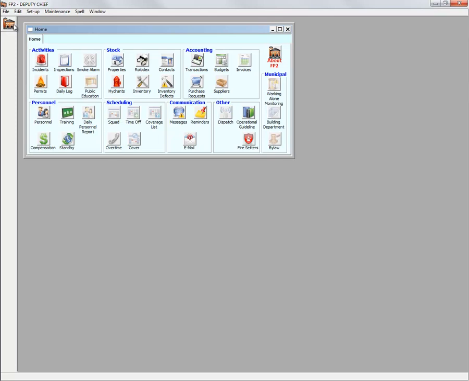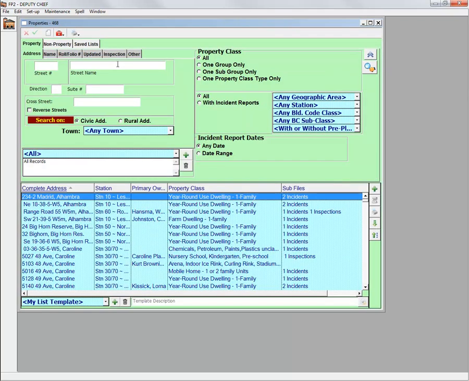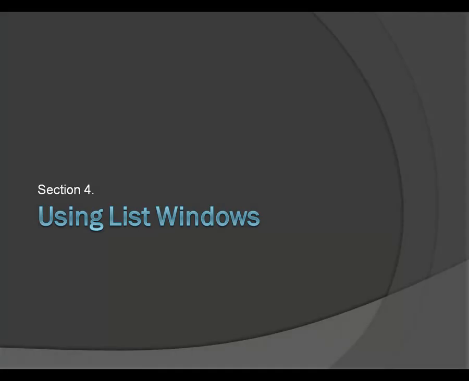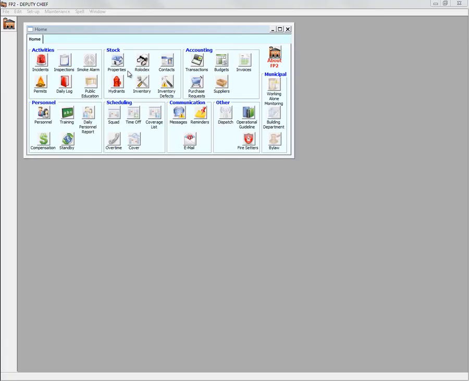While there are several different ways to open modules in FP2, the easiest is probably the home page. This window shows a map of all the different modules in your FP2 system, along with other available modules. The modules in the home page are organized by the type of records that they contain. Clicking on any of the module buttons will open the appropriate list window. Section 4. Using list windows.